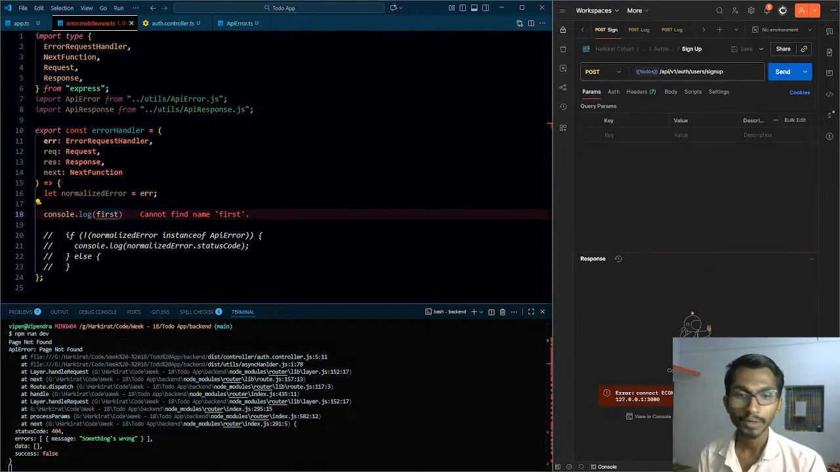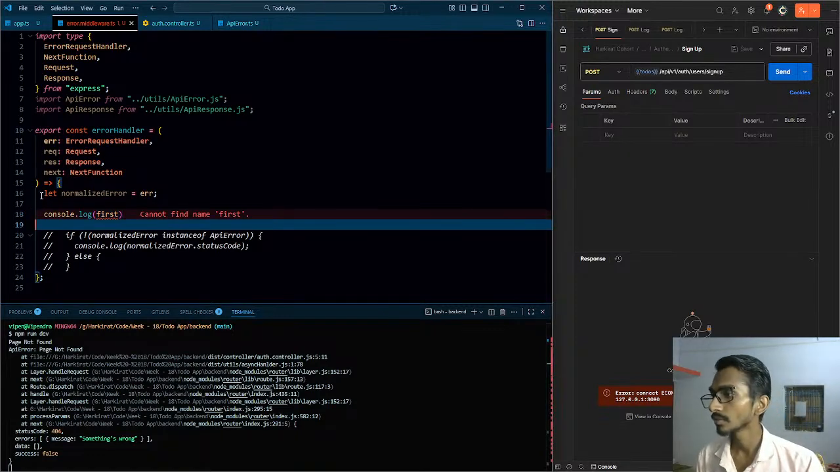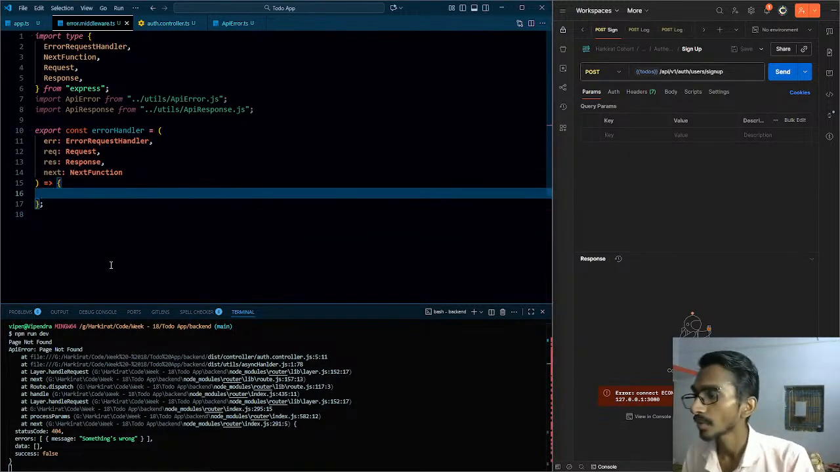Hey, stop, why are you running unnecessarily? We are just simply checking whether it is an instance of ApiError. If it is not an instance of ApiError, does this exist? If it exists, handle other errors with the status code from third-party libraries. Status code is this, error is this. If it is not like that, then process.env.NODE_ENV, if it is not equal to production, then this error.trace. Okay, and then we have to just simply, so let's make it simple, as simple as that.